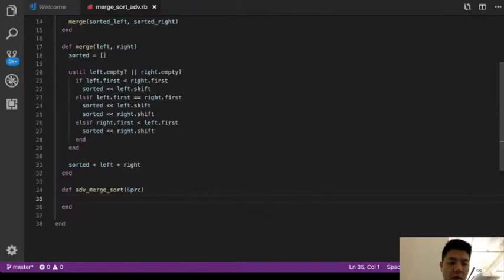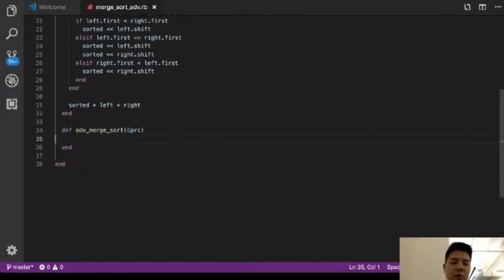So today I'll be going over how to incorporate the proc for merge sort, so that we can do an ascending order as well as a descending order. The proc is going to be the one deciding whether it's going to be ascending order or descending order. So here we're going to be using the spaceship operator in proc.